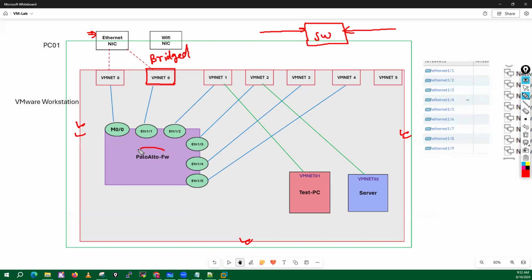It means if I want to connect my Palo Alto Firewall virtual machine with my Ethernet NIC card, I have selected this VMnet 0. It means one virtual connection is created between my Palo Alto Firewall VM and this Ethernet NIC card. And I have used the Ethernet 1/1 interface. Why? Because if you remember, on my Palo Alto Firewall VM, the first NIC card I have used as NAT. Then the second one I have used as a bridge, right? Or I can explain it better from here.